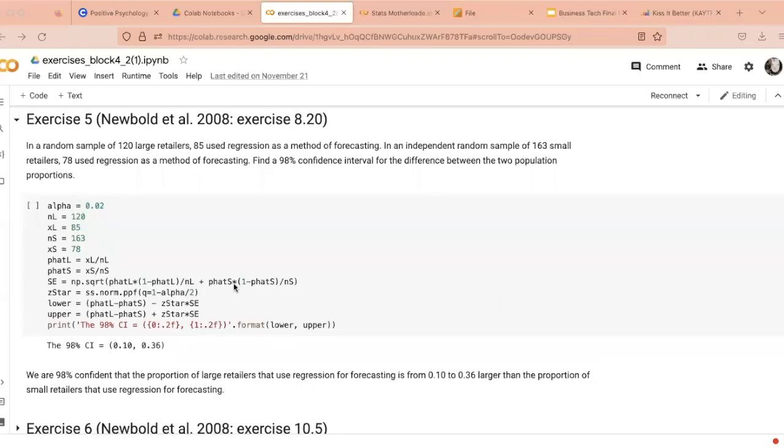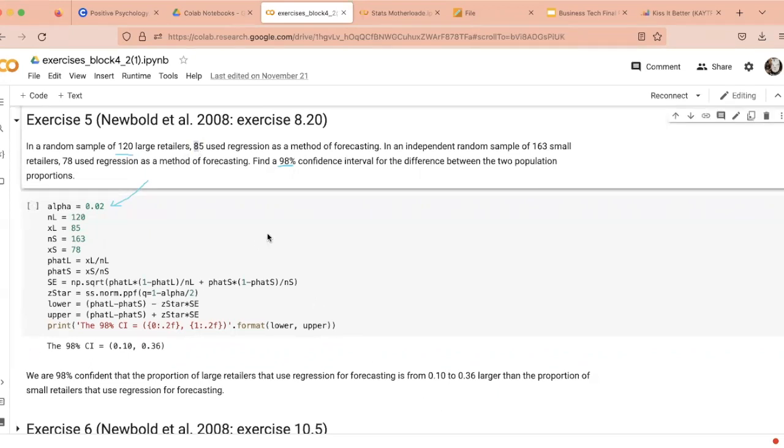So going back here, it is again pretty much the same process. So I'm just going to run you through it. There's no need to actually calculate this. So you have a 98% confidence interval. That already tells us that our alpha value is going to be 0.02. It tells you that you have 120 large retailers. So that's there. And 85 use regression as a method for forecasting, if this is going to let me annotate. So you have that 85, so that's your XL. So then you have 163 small retailers, of which 78 use regression.